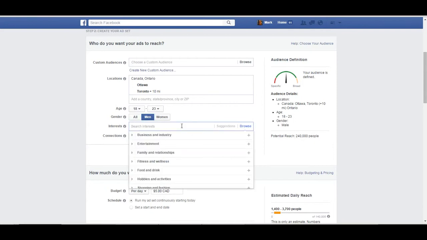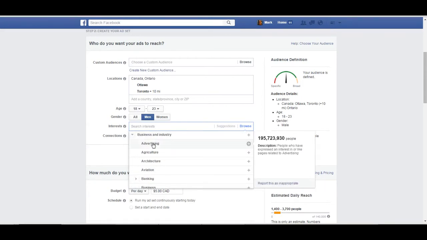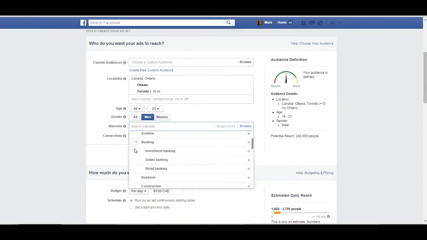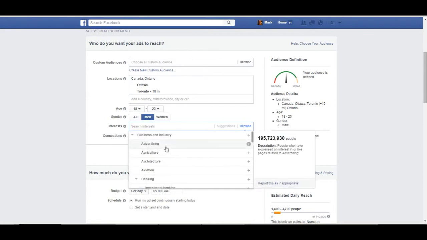Here's where it gets really funky, interests. So you can type an interest, or you can explore the interests that come up when you click, and it will tell you how many people in total. Now this is not Canada, obviously, because there's 210 million people interested in agriculture on Facebook. It's the world. But you can see the different types of interests people have, and you can click within some of these interests. So not only can you click business and industry, banking, but investment banking.